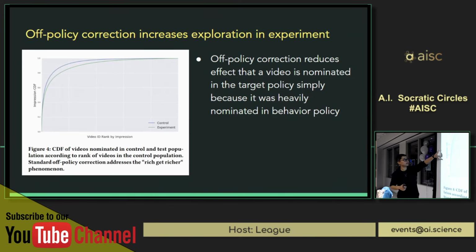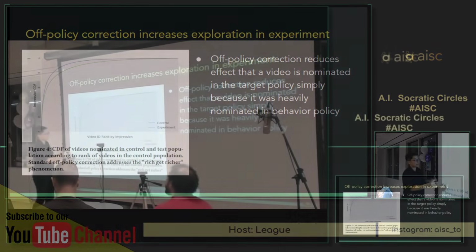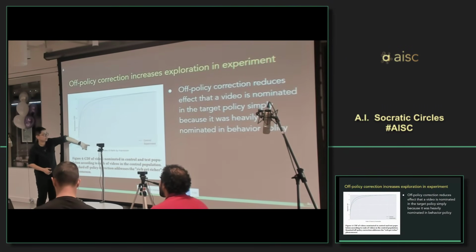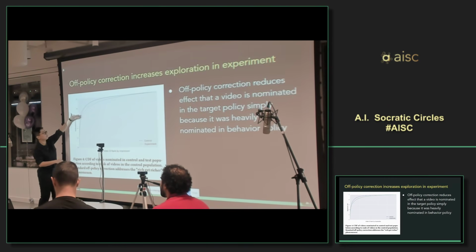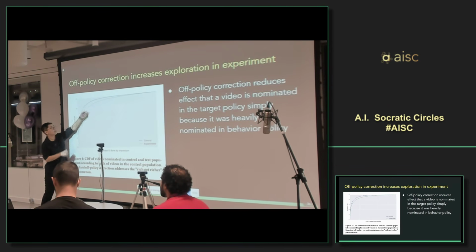So because this is a CDF, I'm just trying to see how online people can see it, but maybe they can see this. Okay, so let's pretend this is the top 20 popular videos, 20% popular videos. The probability of them being recommended is almost, let's say, 0.98.